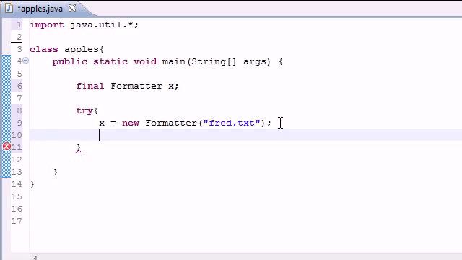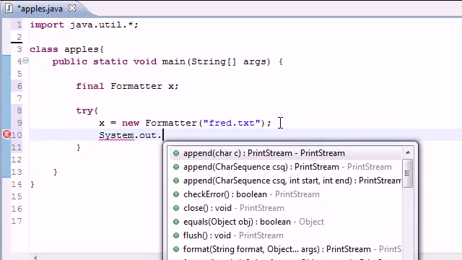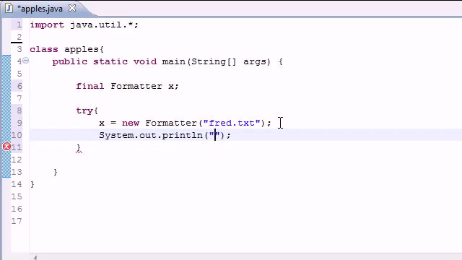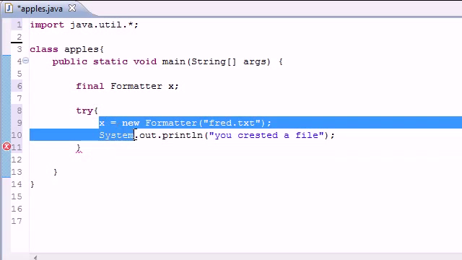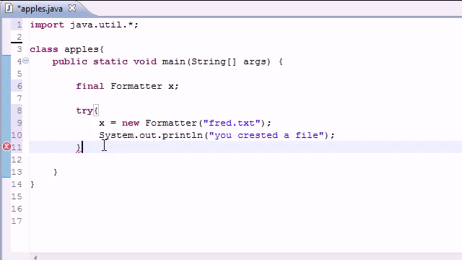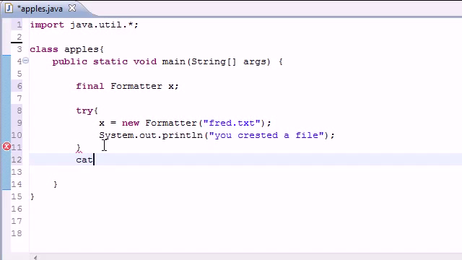So again, now that we created a file, we want something to show up in the command prompt to tell us that we did it. So system out print line, and let's put: you created a file. So now if we try this and it's successful, then this stuff is going to happen. However, if we get an error, and again, I'll be going over this try and catch later, so don't worry too much if you don't understand it.